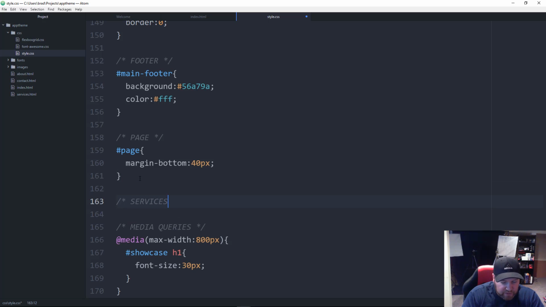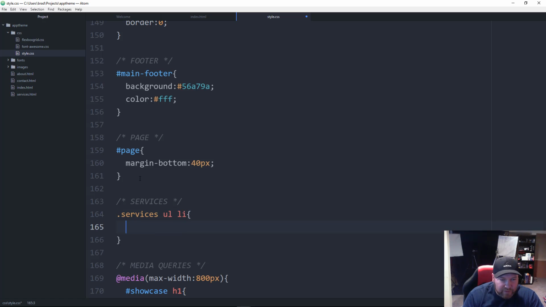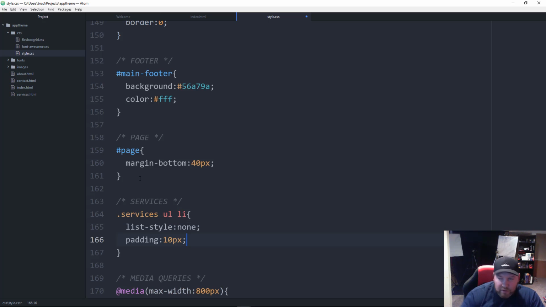All right, now for the services page, which remember is basically just a UL, we're going to say dot services, because remember the page had a class of services, so we could target that page. And then I want to get the UL LIs, and I'm going to get rid of the bullets, and then I'm going to add padding of 10 pixels. All right, and then every odd one I want to have a background of dark gray, and then every even should have the green background.